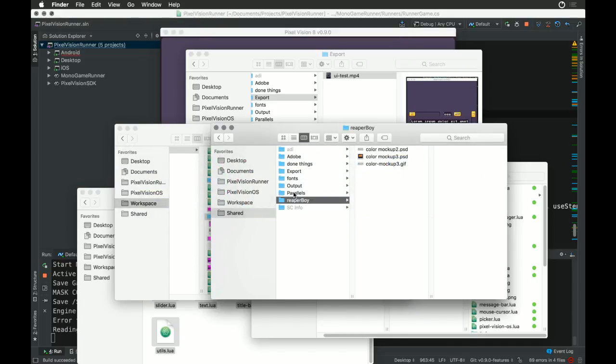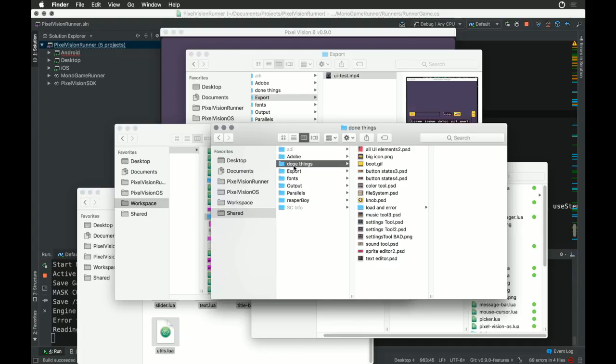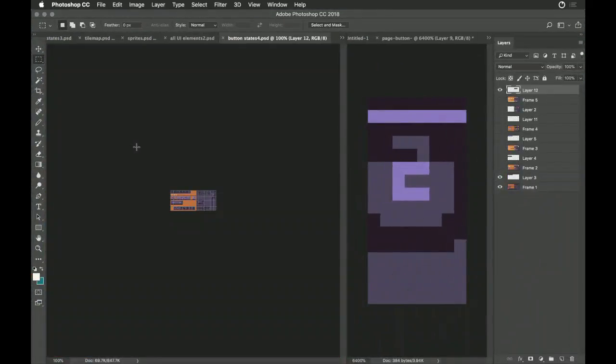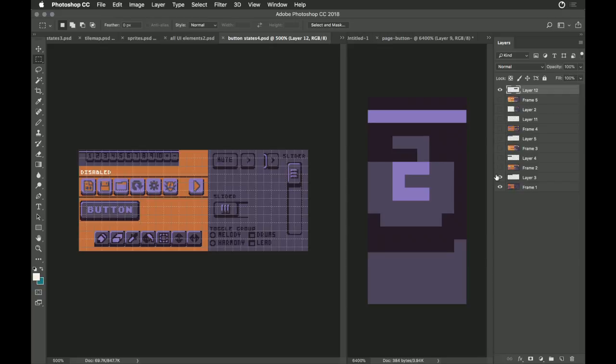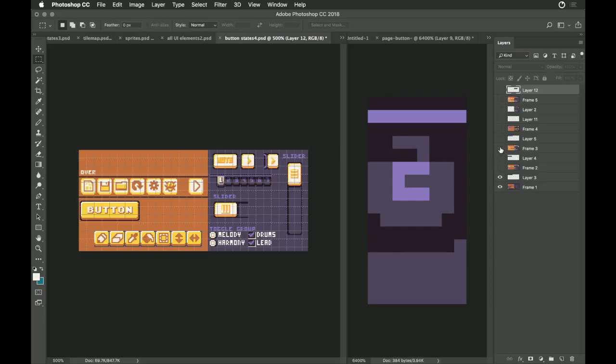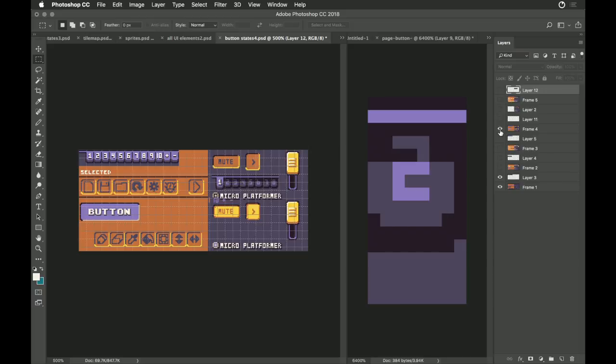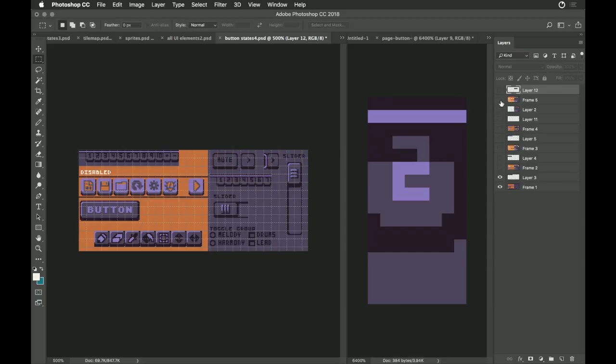So I talked with Cass Pixel earlier, and she made me a new button state. Yeah, okay, good. She did all the things that I needed. I'm confused. Where is selected? What did she do here?